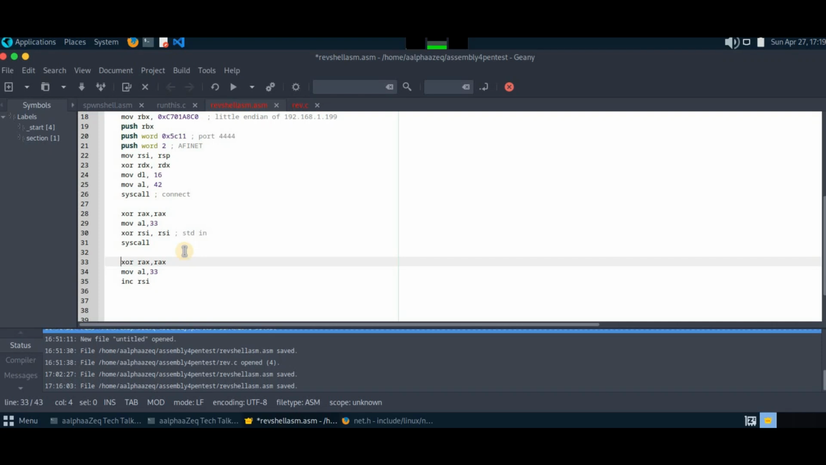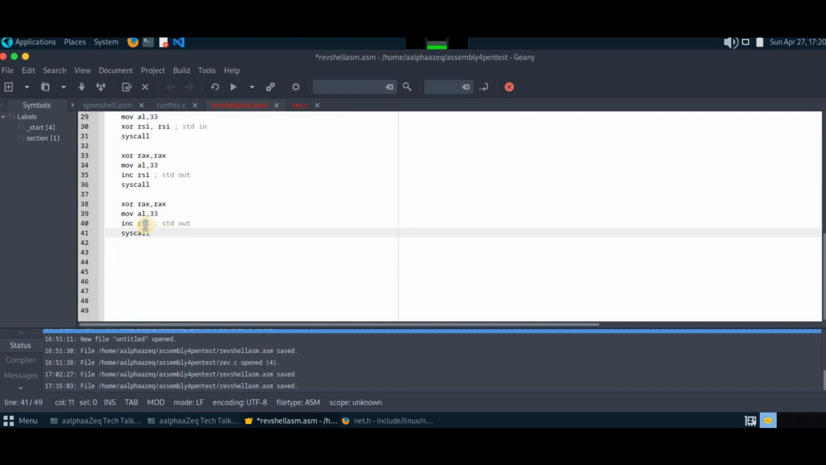So now we have the second syscall with RSI. This is going to be stdout, because this is 1 now. We incremented the RSI by 1, then do the syscall, then again do the same syscall. Why? Because we need 3 here. This is for error. So we did the syscall 3 times.